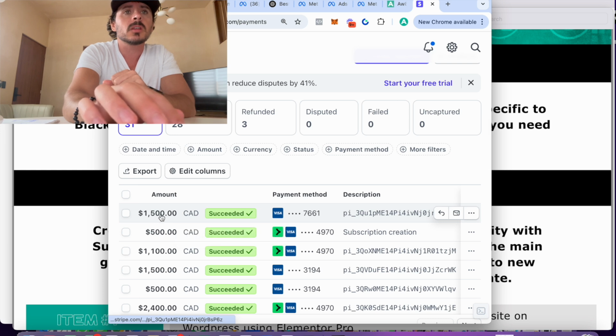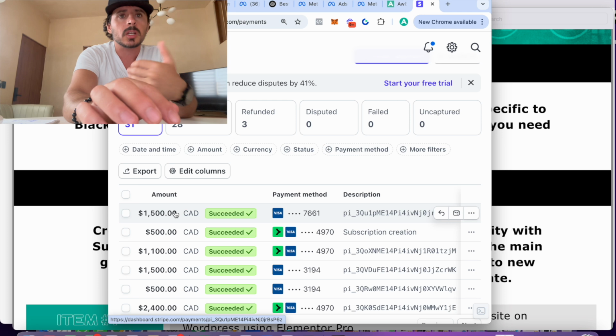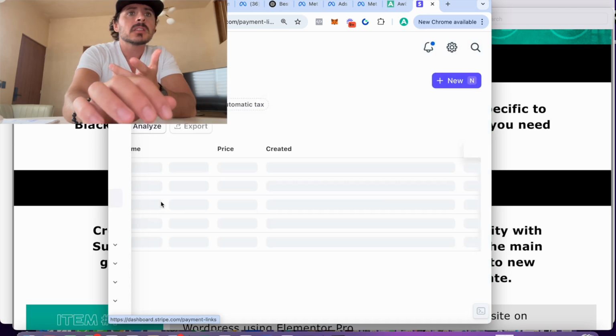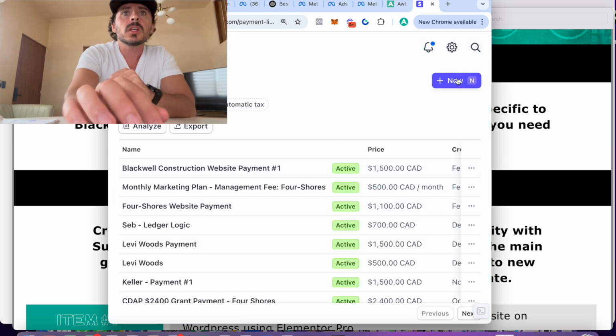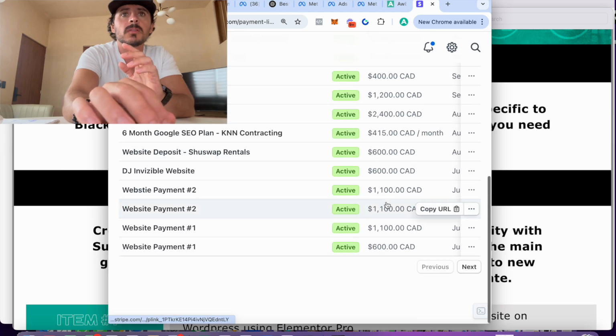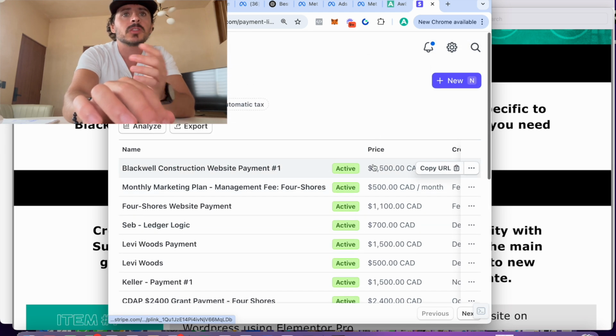So here's the deposit payment, right, for the $1,500. So the second $1,500 I'll receive once the project's complete. And then I'll show you really quickly payment links. So you can just create a payment link for any amount. You can see I have all sorts of different payment links, different amounts. You can even do recurring.